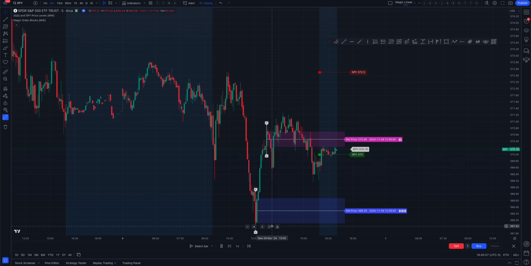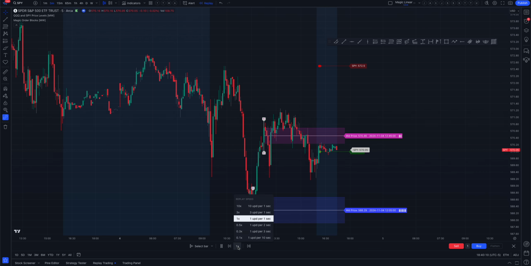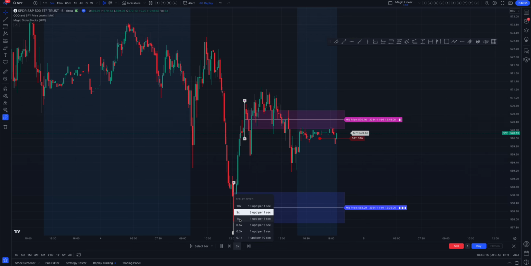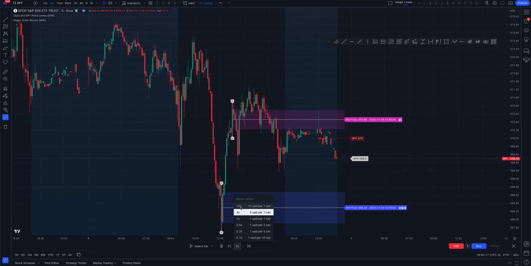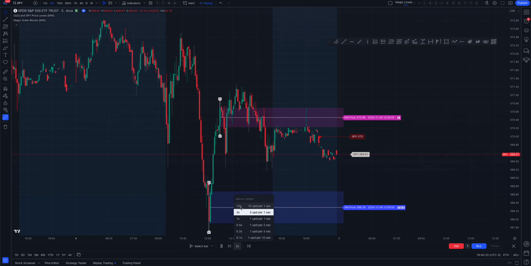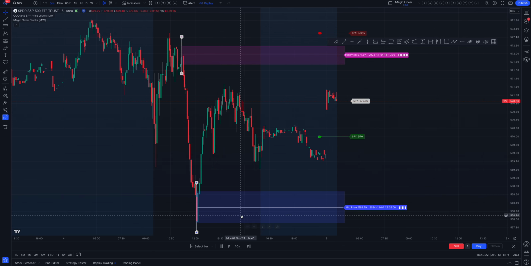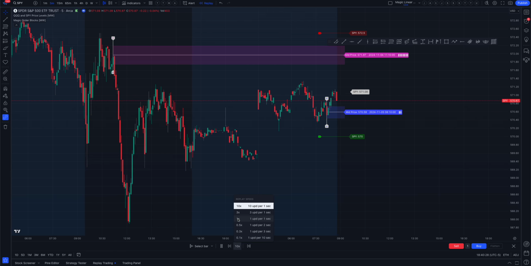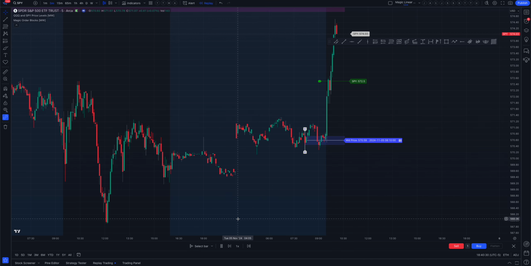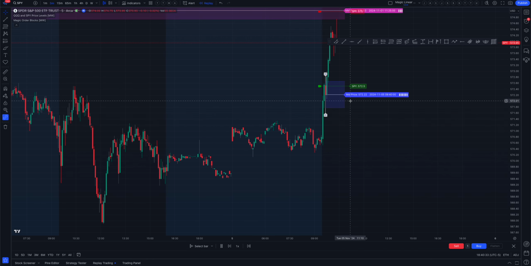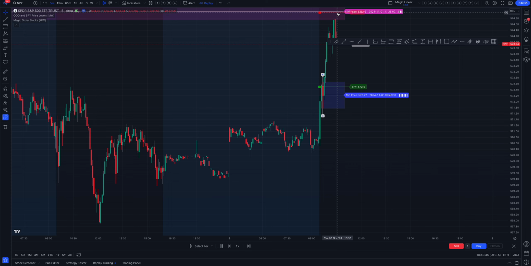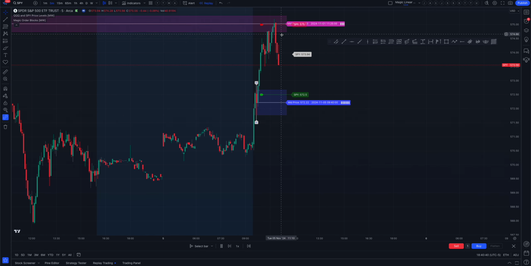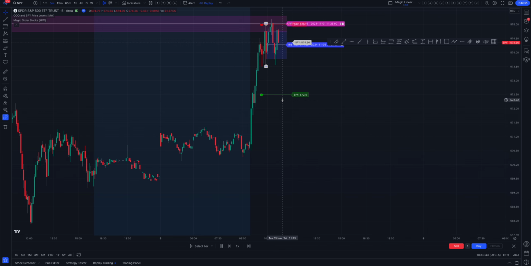All right, we're after market. So let's speed that up a little. And then let's see, once market opens, let's see what happens. There we go. All right, market has opened. We hit this order block. Bounce down from there.